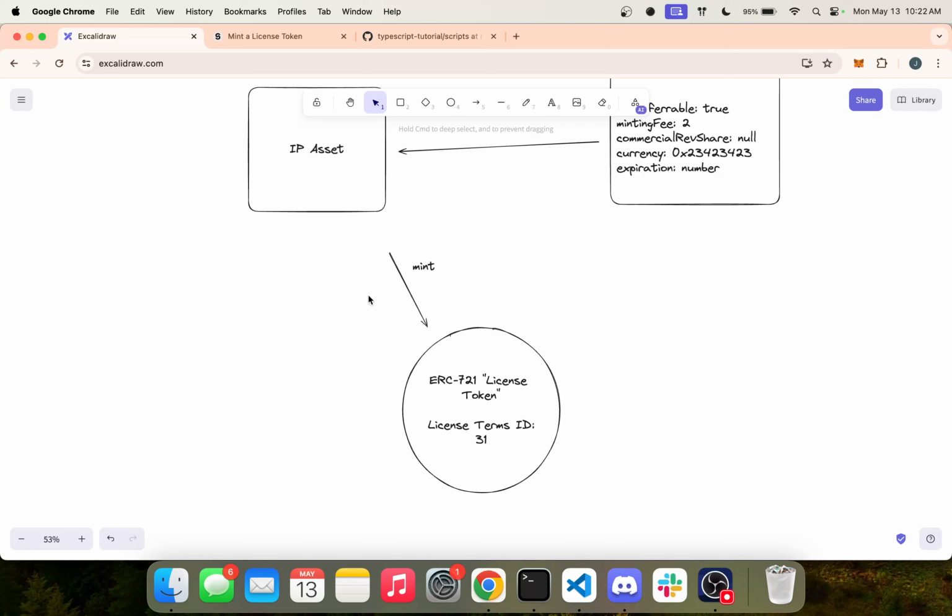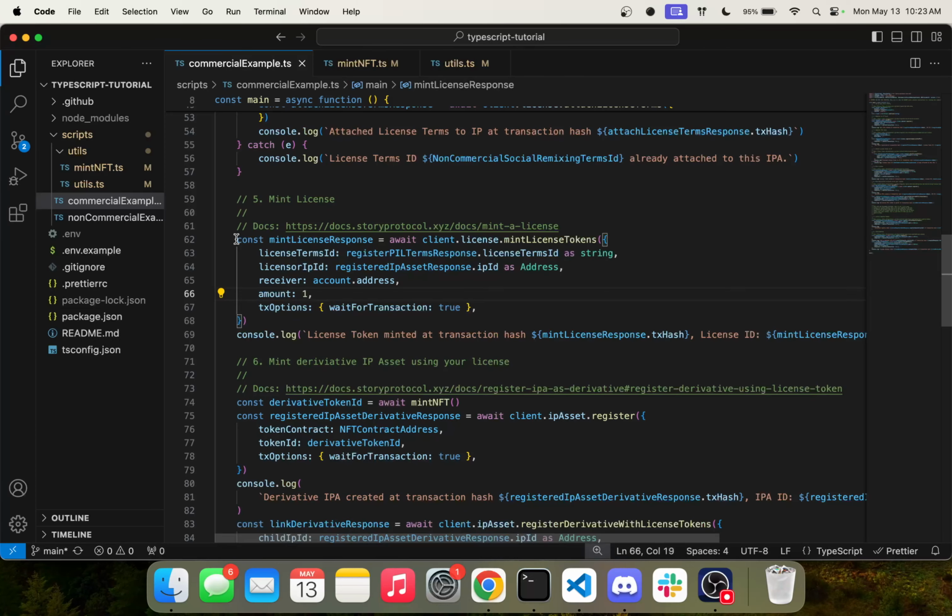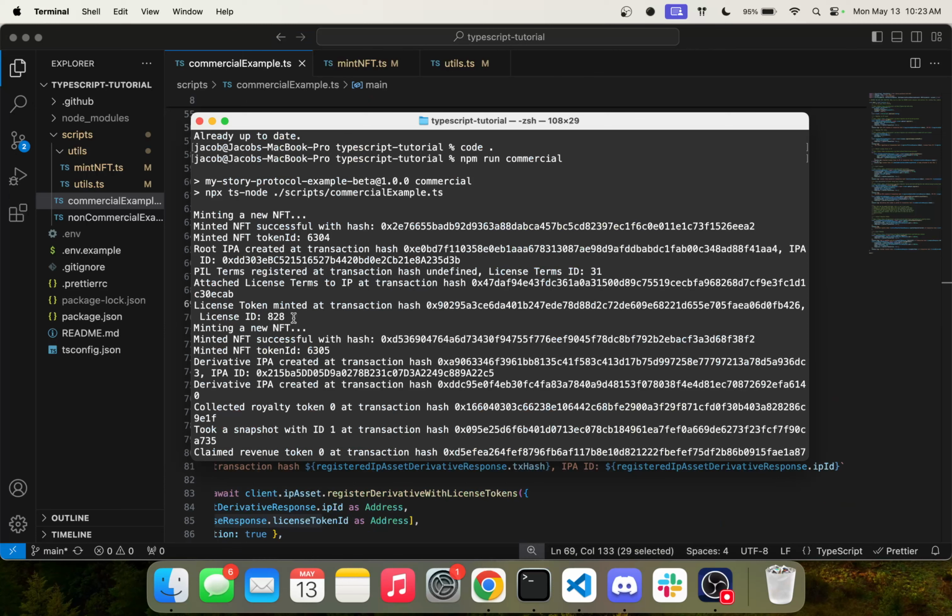So 1. We could put 10 here and mint 10 NFTs to someone, and then it could be like a whole DeFi mechanism where they can maybe sell some to some people. But this is just how you would mint one license token. This license token will have a certain ID. We can see right here: license token minted at this transaction hash, and the license ID is 828. So that's what this would look like.